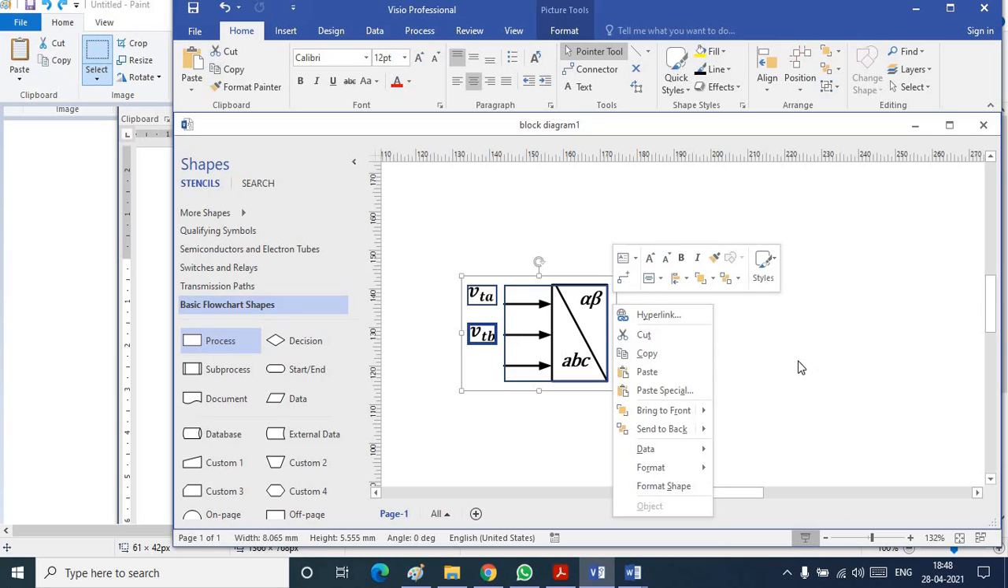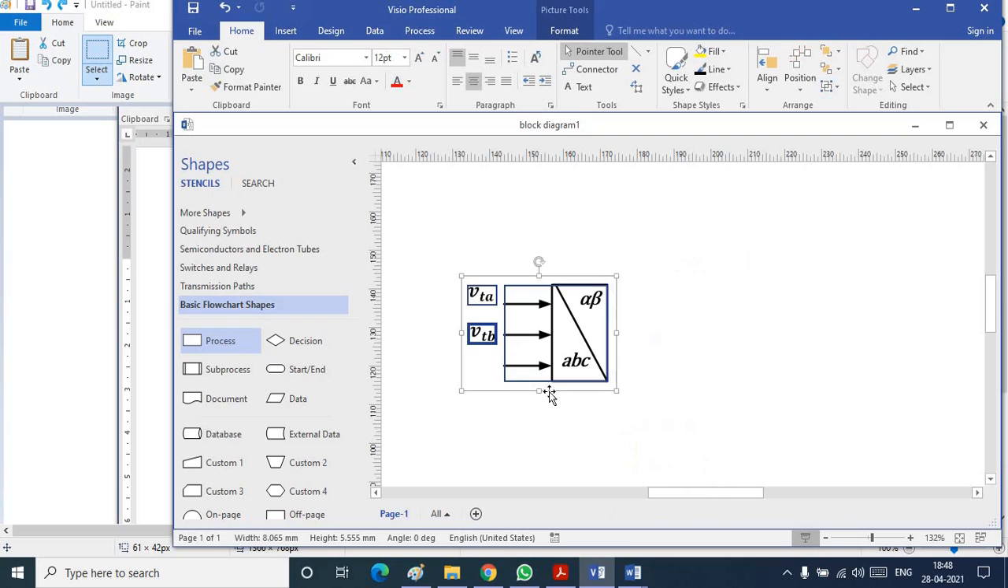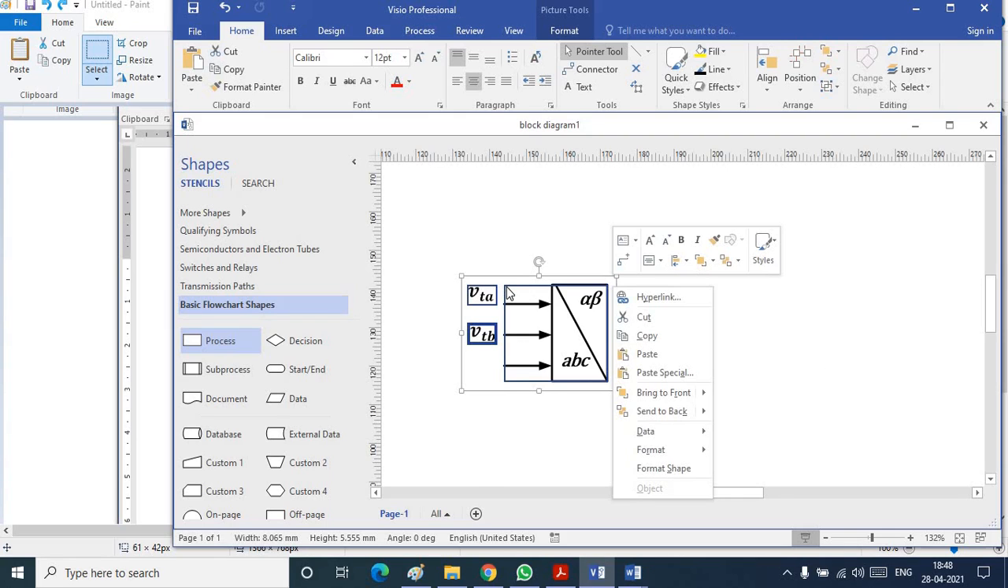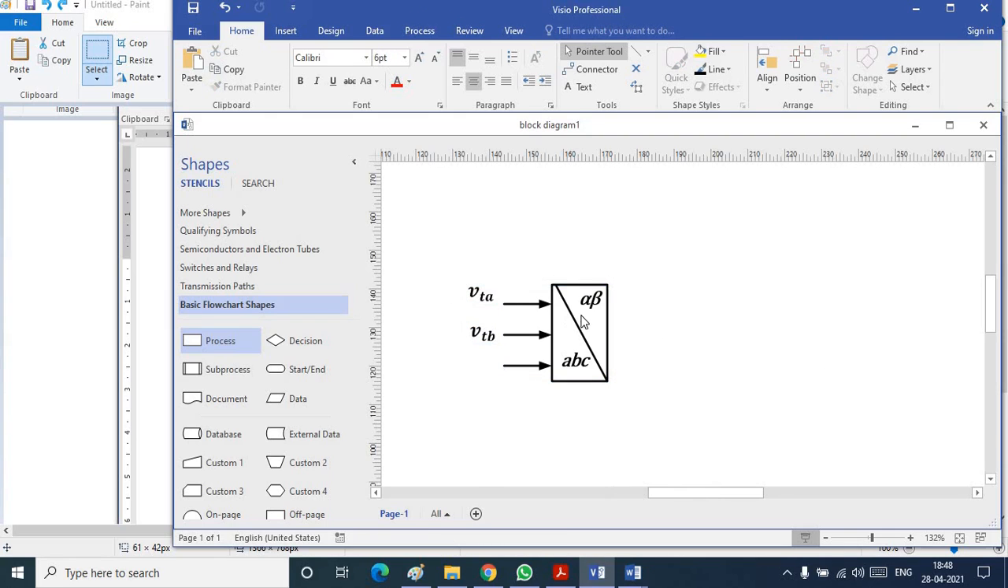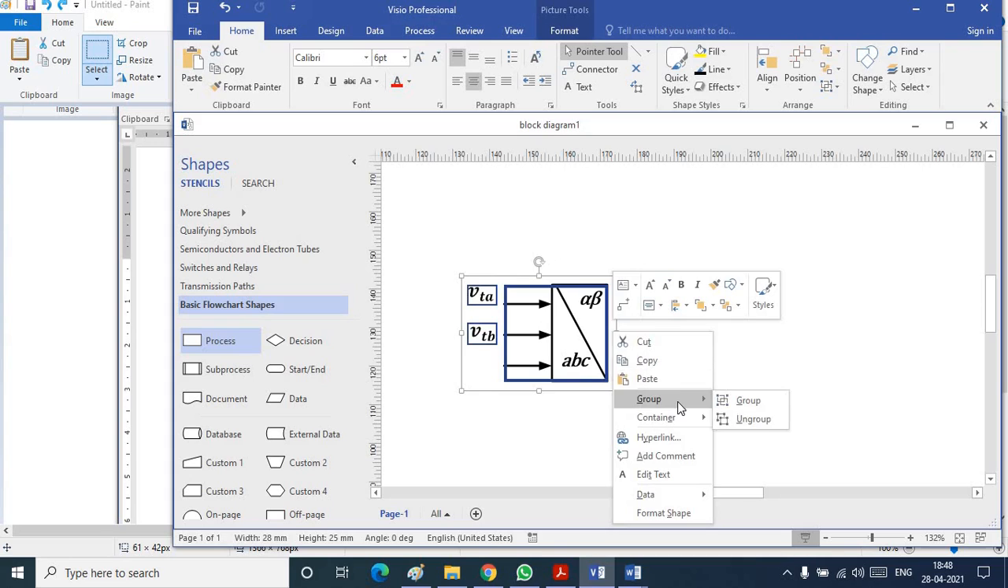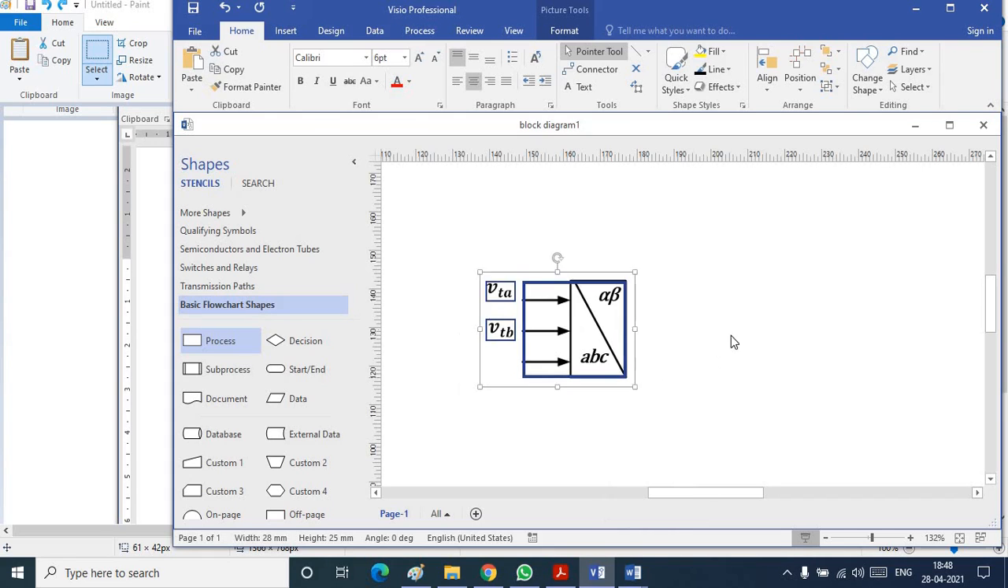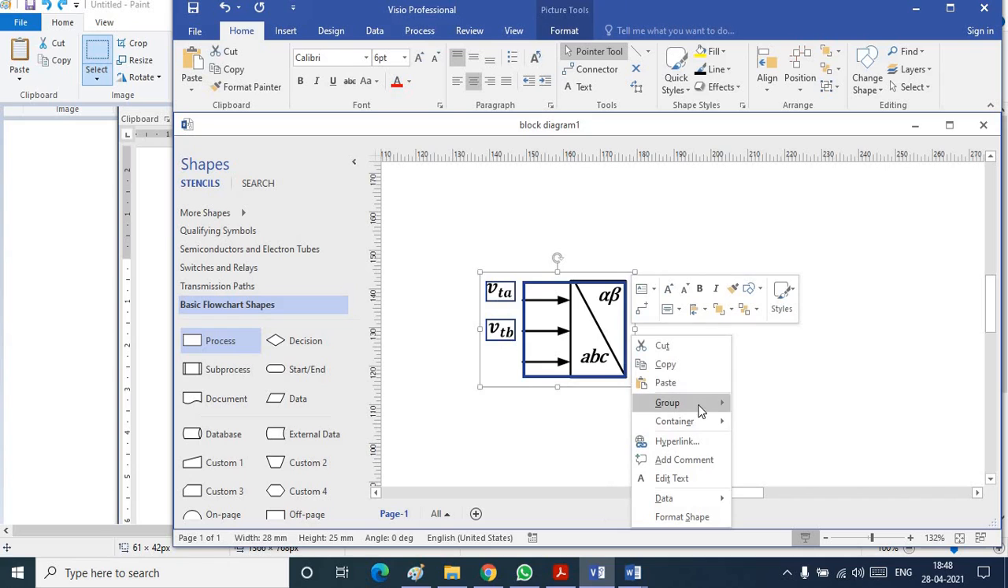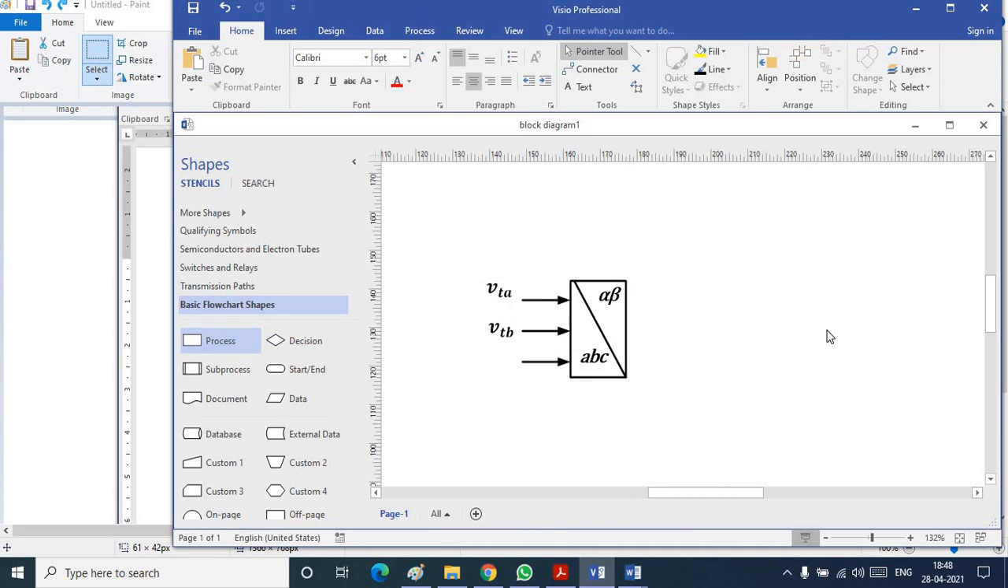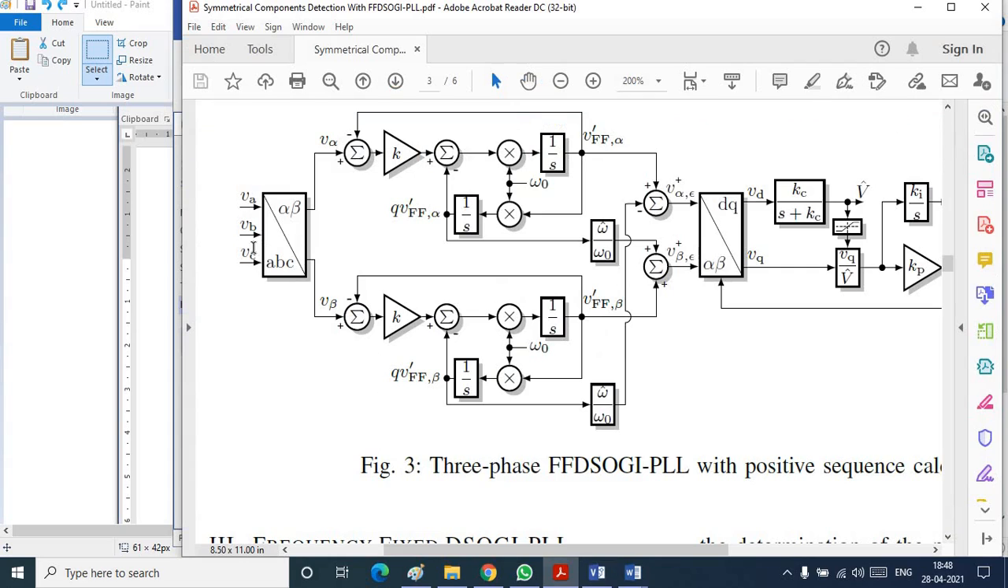If the group option is not visible, no problem. Select this and then click individually. Now you see a group is there. So I select this object initially, then hold the control button and select the other two objects. Now I right click over any one object, the group option is visible, and I group it. So now this portion is almost over.